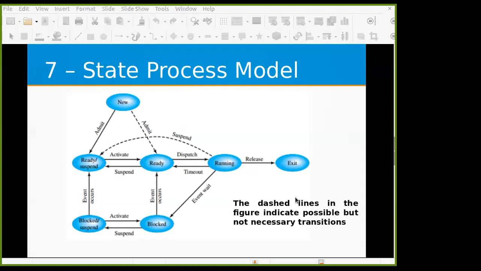Yes, sir. So we were discussing this 7-state process model. Previously, in the 5-state model, we saw that a newly created process gets directly into the ready state. But now we have two options: either you put the newly created process directly in ready state, or you put it in ready suspend in case of scarcity of memory. If you don't have enough memory, you can put it in ready suspend. So there are a few new states which we need to discuss.